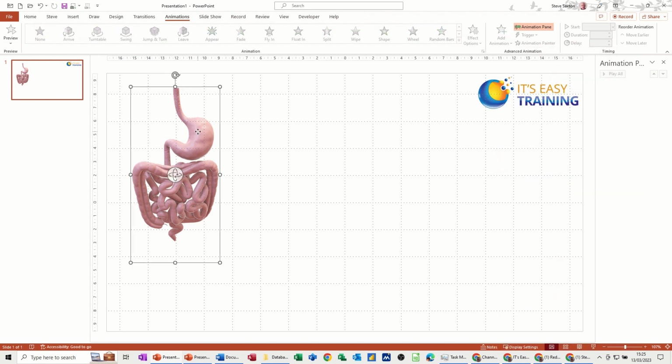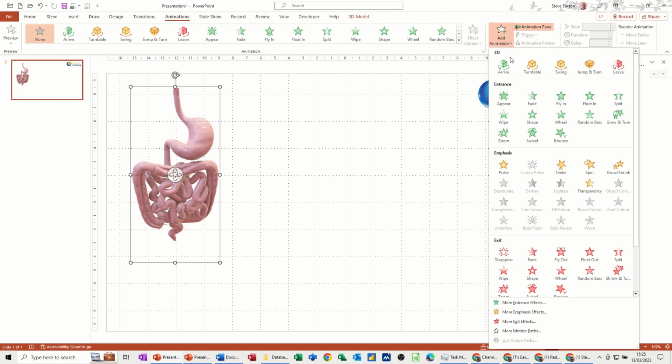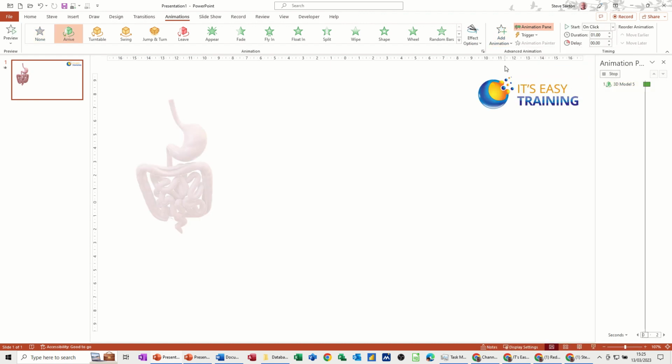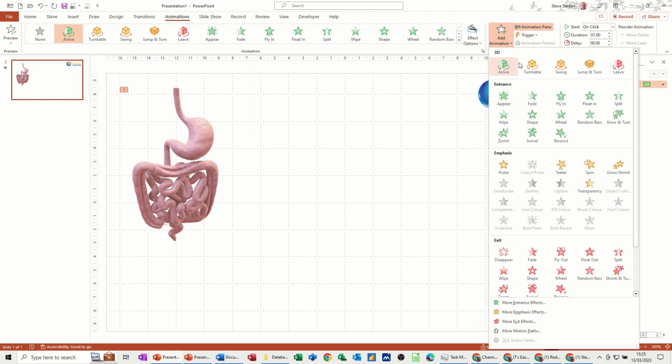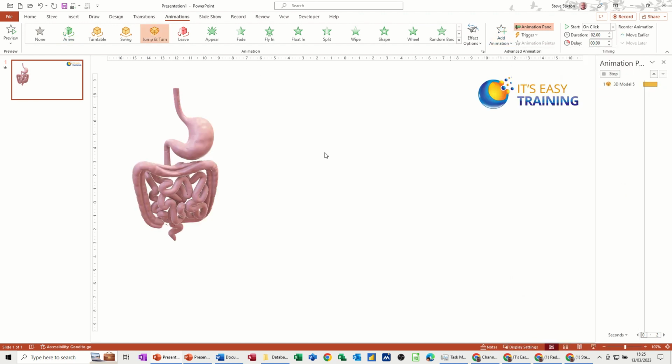So on this one I'm going to use add animation and I'll get it to arrive. So it'll arrive like so, and you can see in the animation pane, which I've also got on, you can see it sitting there. So if I go back to add animation, I've got these options now, so I can swing or jump and turn. Jump and turn, I'll go on to that one. So that's what's going to happen now.